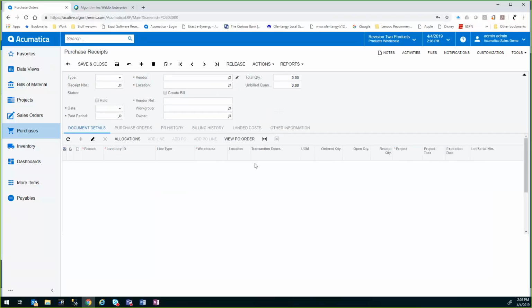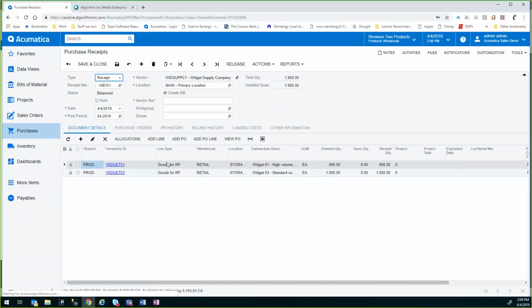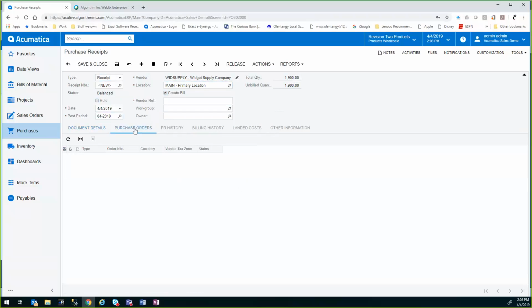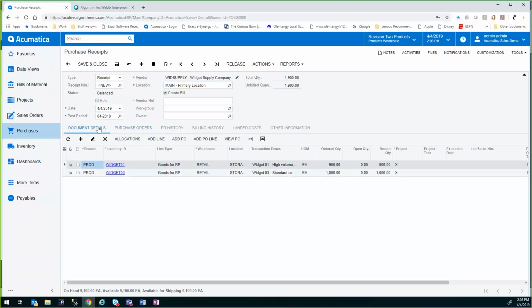I can click on Enter PO Receipt. It brings up my receipt. I get a new receipt number. It shows me that it is in balance, and I can go through the process of receiving inventory. I can add additional lines. I can add PO lines. I can click on purchase orders to add additional purchase orders to this particular receipt, or I can go through the process of actually receiving the item.